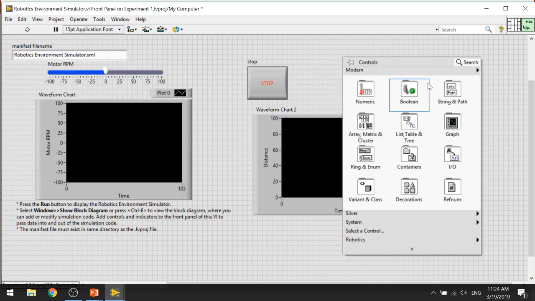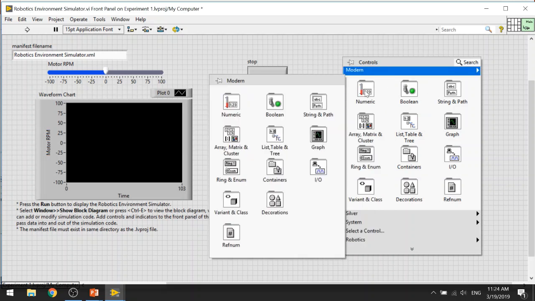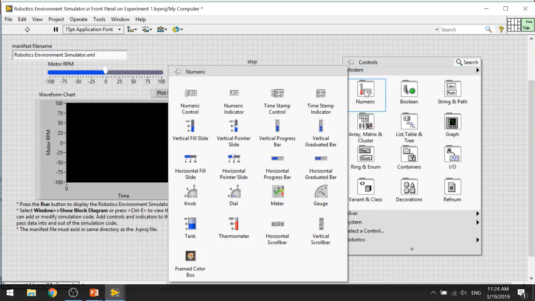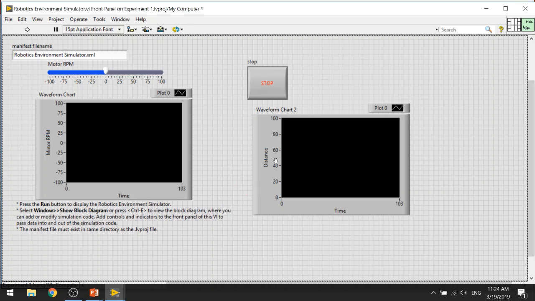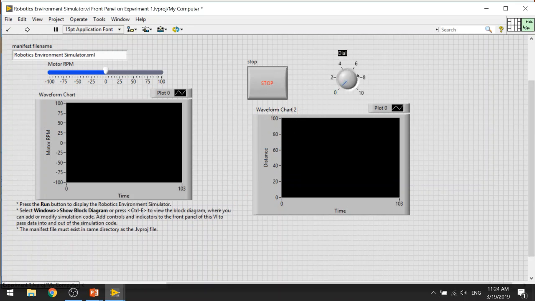And we need to add how much distance the robot should travel. We are going to use a dial for that, and it's going to be from 0 to 10 meters. In meters, okay.